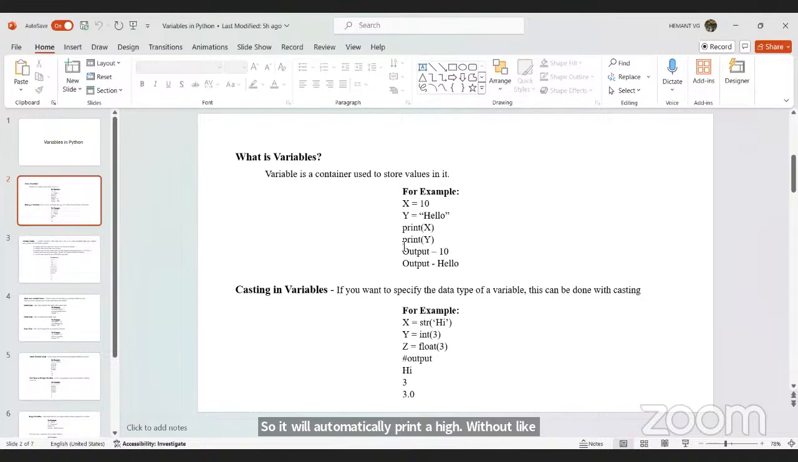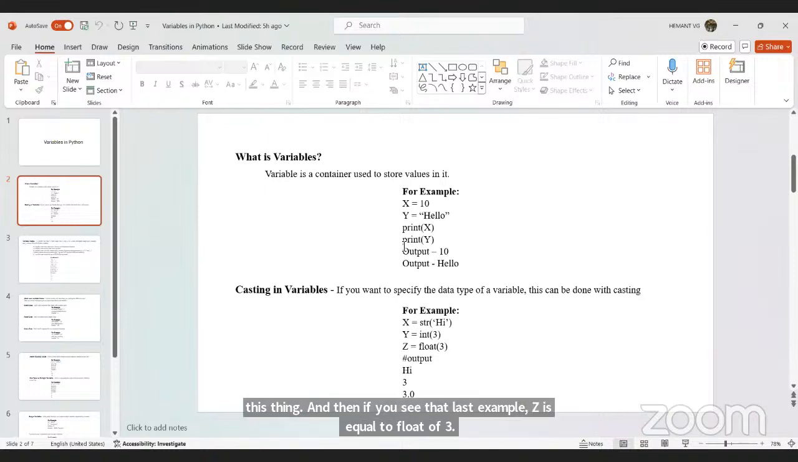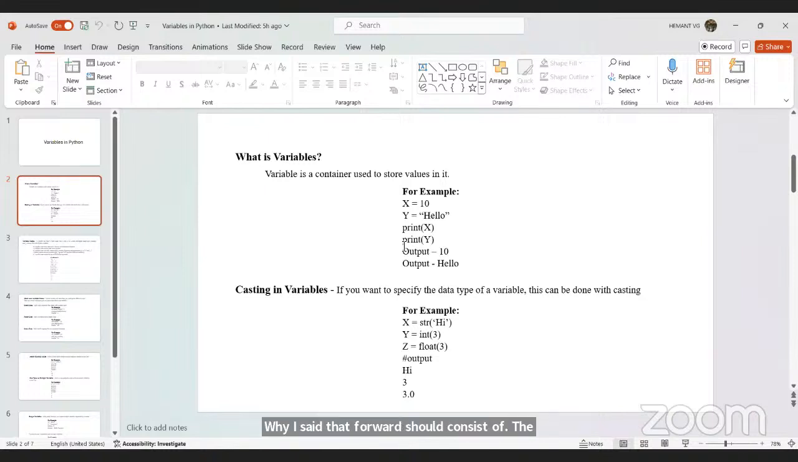And then if you see that last example, z is equal to float of 3. Why did I say that float should consist of decimal values? It should consist of decimal values while printing. You can have normal values also, but float is used for floating point values. You can see that I just mentioned only 3, but here the output is giving 3.0. Casting is used to convert the value and then print the original output. If you give the input as 3, it will give you 3.0. This is the work of casting here.